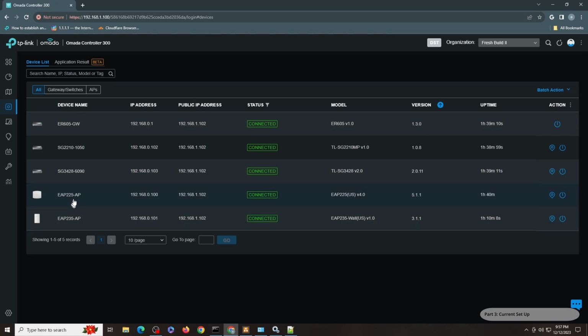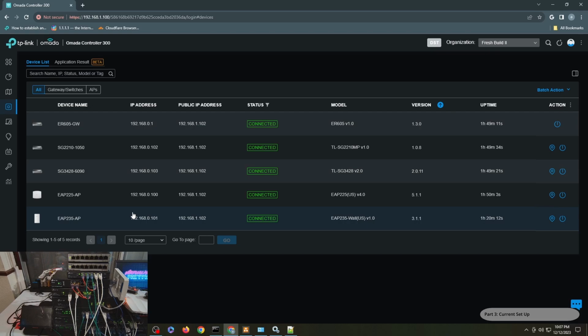And I will not be using these access points except to show how VLANs are working on each switch. So each switch has one access point. If you're looking at the mini video, this one is connected here. You can see here SG2210MP, and this one is connected to a PoE adapter, which is connected to the SG3428.